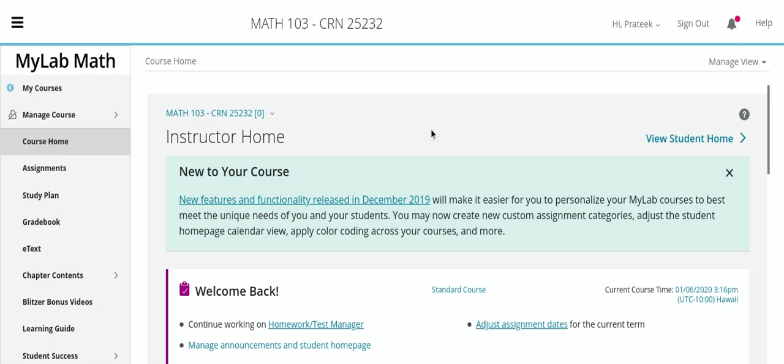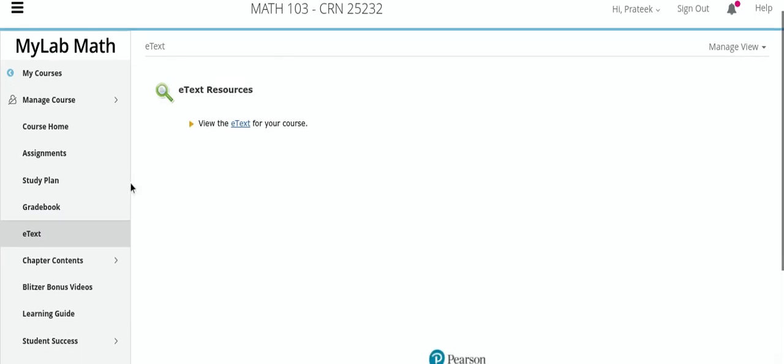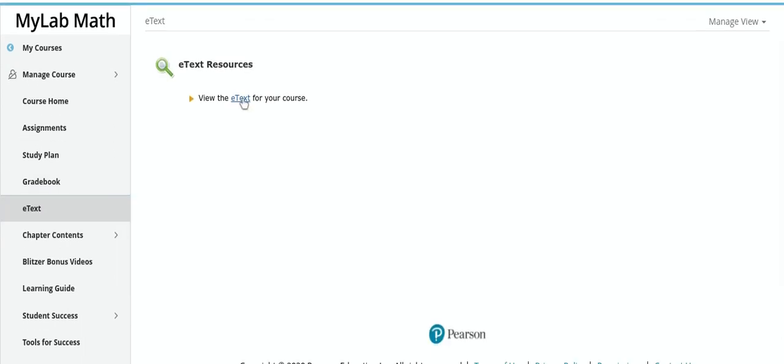So here we are. Once you go to MyMathLab, you have your etext here. You can open this etext. When you open the etext, just wait for it to load up.